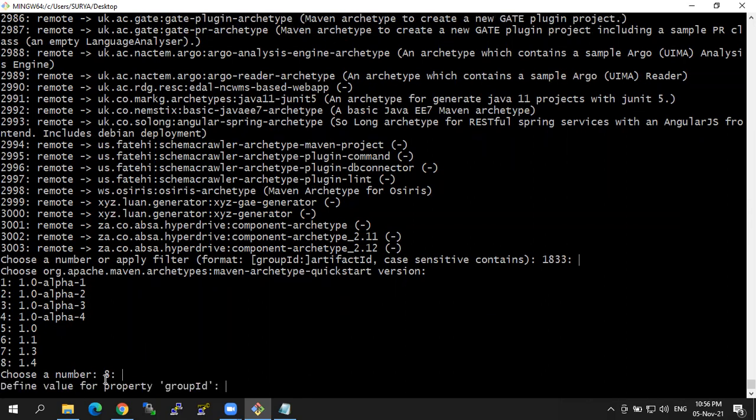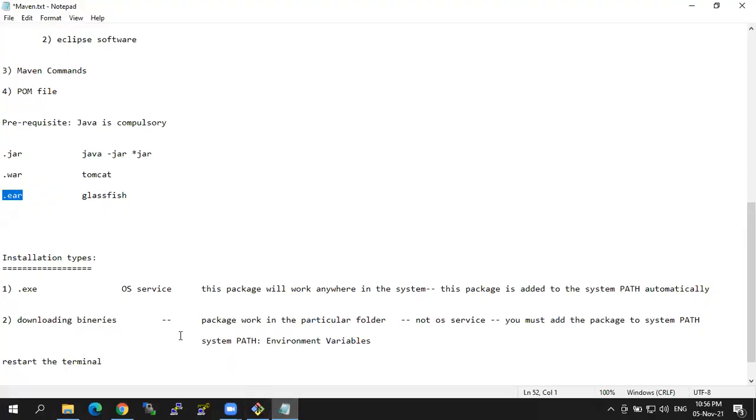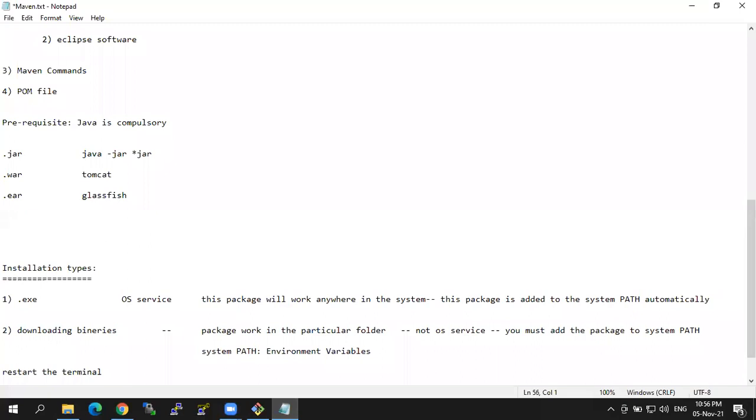So define the value of property group ID. Very important. I already told you about the POM file, and tomorrow I'll explain it in detail. But before that, you must give the information of the project.